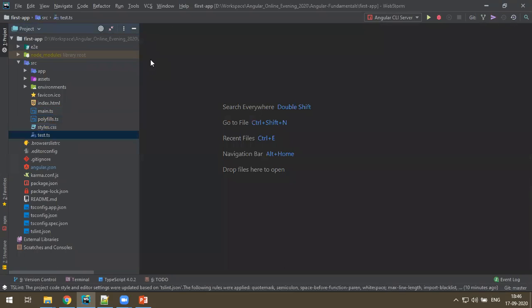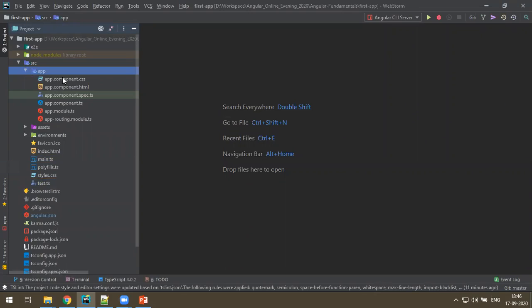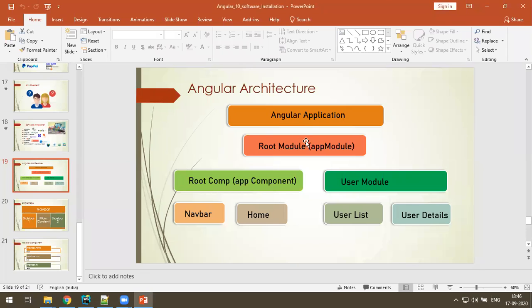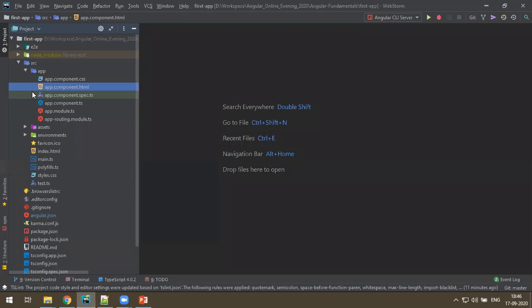Okay, fine. Now inside the app, mostly if you can see this, you have CSS, HTML, spec, TS, module, routing. Now we have to understand each of these files. Now see here, Angular application is divided into multiple modules. So the very first module will be the root module. That module is app module. It means this is the file app.module.ts. So this is the root module of your application. Inside it only you can create any of your modules.